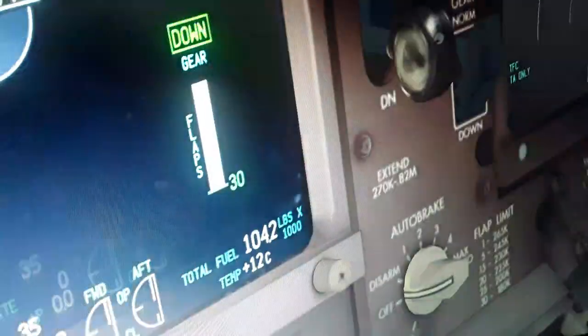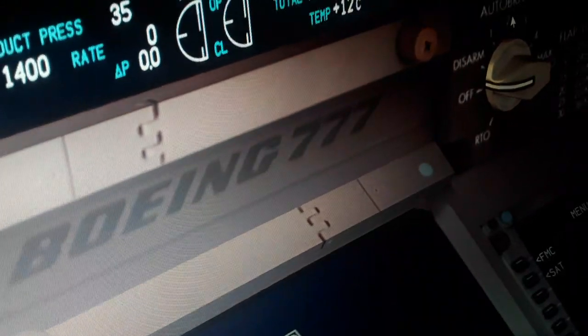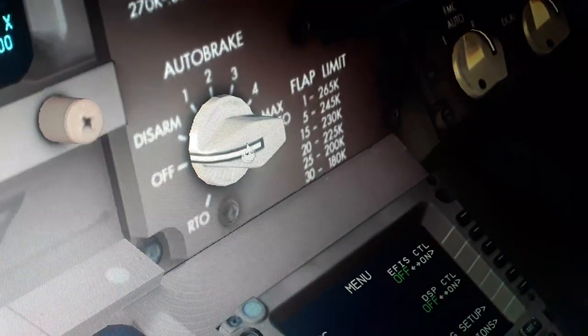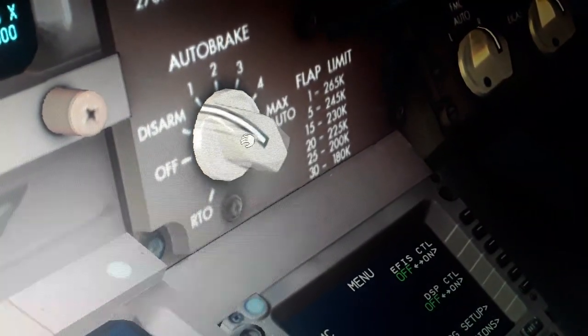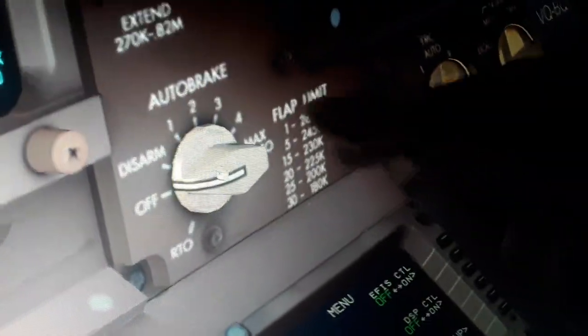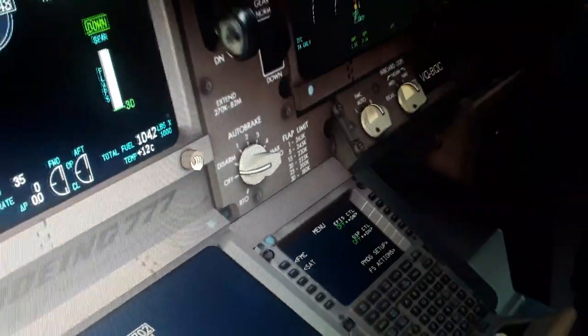For the Boeing 777-300ER, we have also the auto brake system, max auto, or the flap limit here. So we have the thrust levers here, the takeoff go around, and this is the auto throttle disconnect. These are the takeoff go around switches, and this is the thrust reverse.